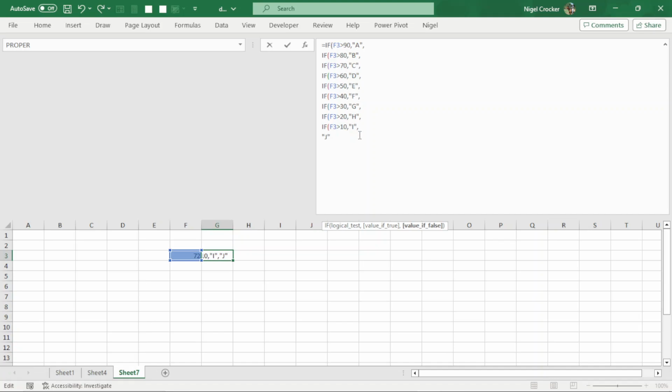Now if we want to know how many brackets to close off with, you just count the number of IFs, so that we know there were 9. So you just put 9 closing brackets. 1, 2, 3, 4, 5, 6, 7, 8, 9. Enter. There's your formula. Let's collapse the formula bar.